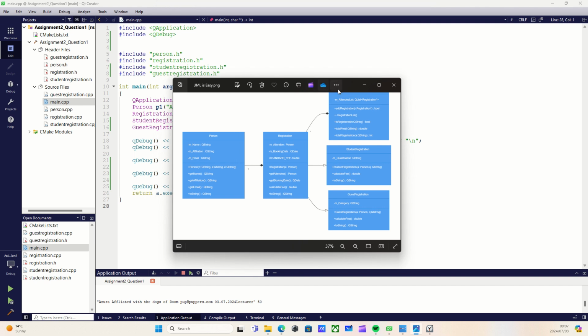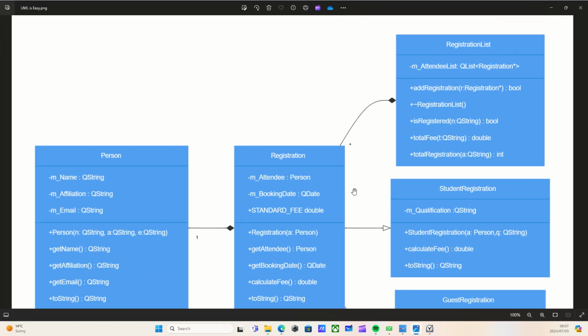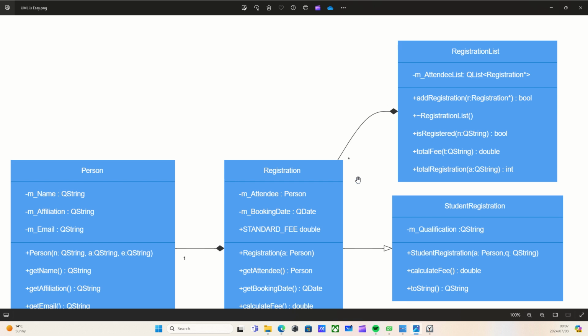And we'll finally move on to the registration list, which has a many to one relationship with registration, which is just a nice way of saying registration list contains many registrations, or one registration list contains many registrations. It is also a composition relationship because without registration, registration list could not exist. And I need to stretch.